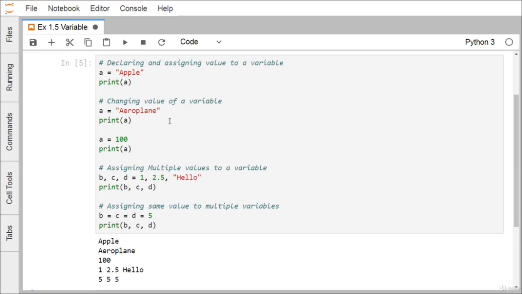Changing the value of a variable can be done using reassignment. So a is equal to aeroplane. Now if you type this and then print a, it is printing the respective string. Next time I'm just assigning 100 to a. Now if we print a, it is getting the value 100. So you can find that the same variable sometimes may be initialized with a string, sometimes with an integer, and that is allowed in Python, because Python is a dynamically typed language.